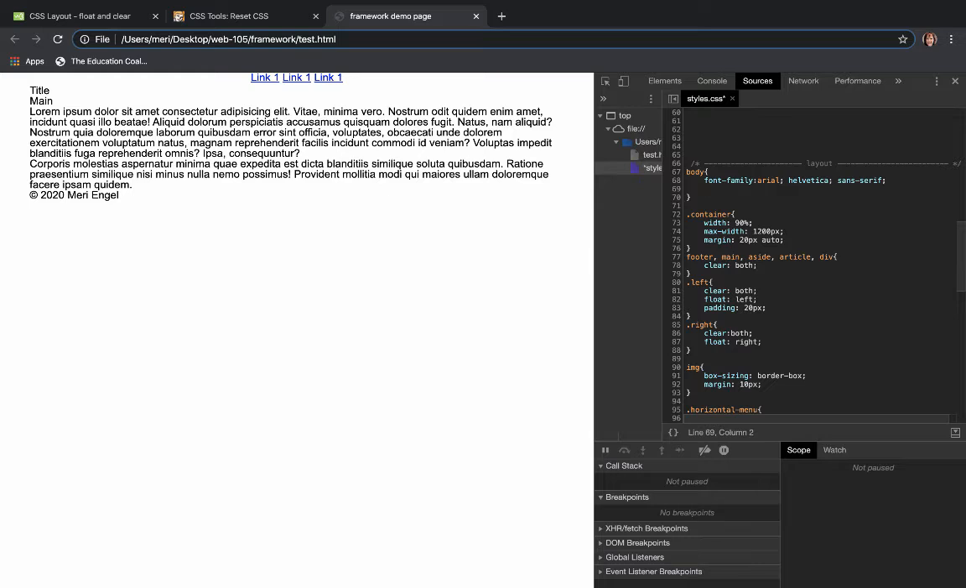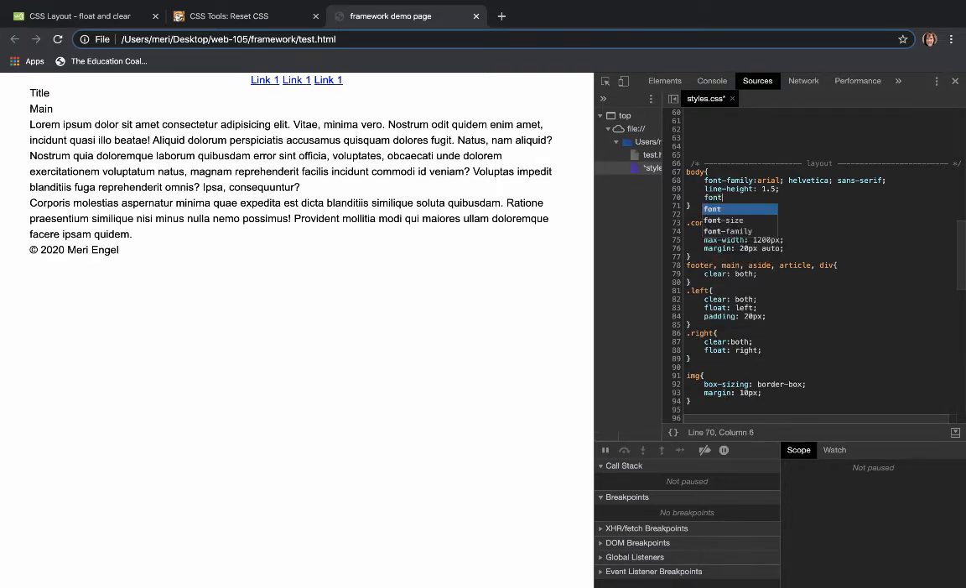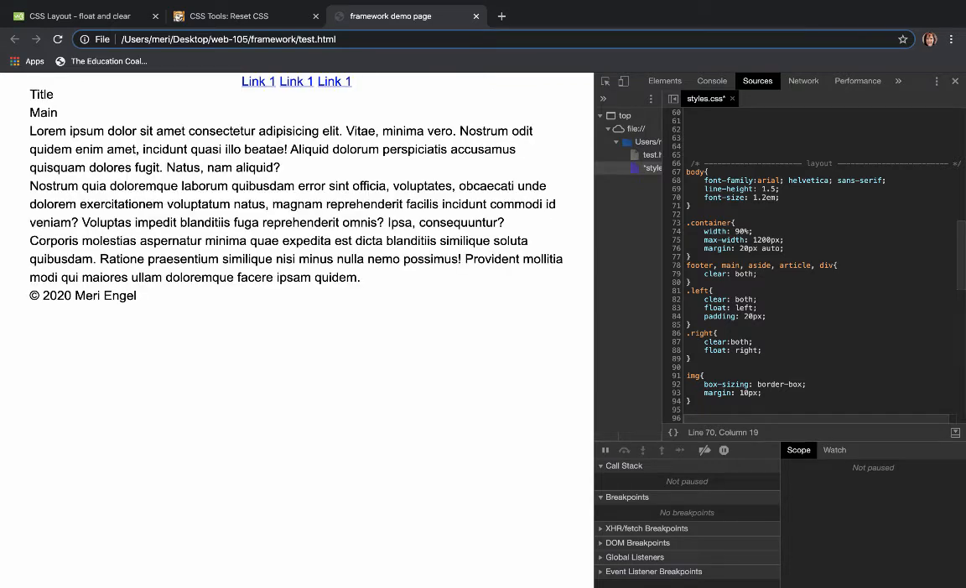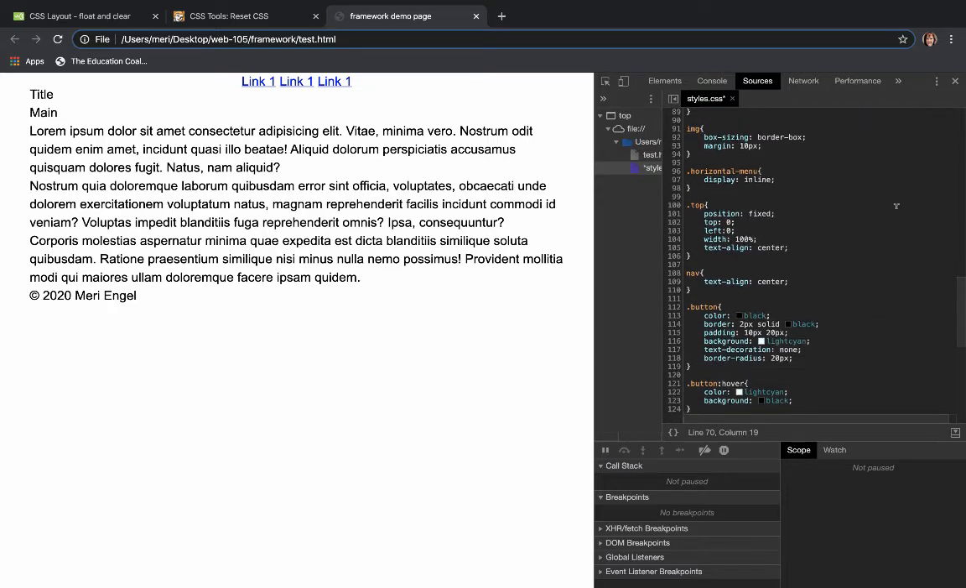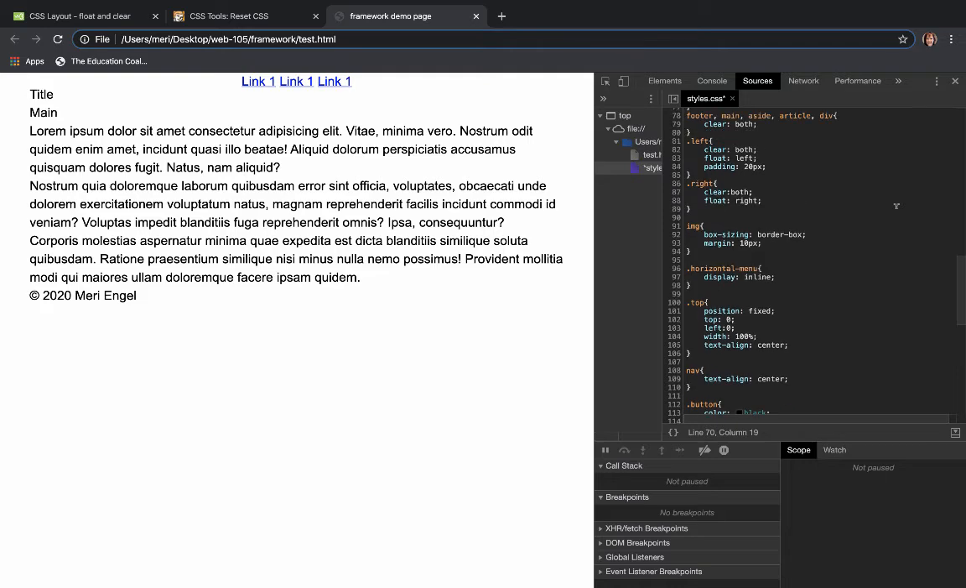I think that the text is a little close, so we're going to do line height, which makes it a little easier. Font size 1.2em. Okay, and then I can sort of play with some default stylings for my H1, H2 tags, things like that.